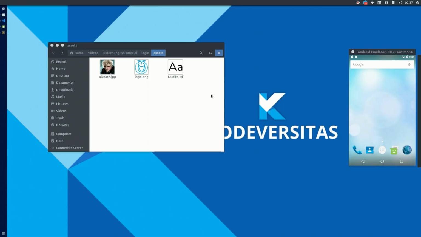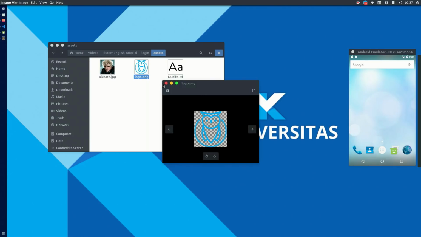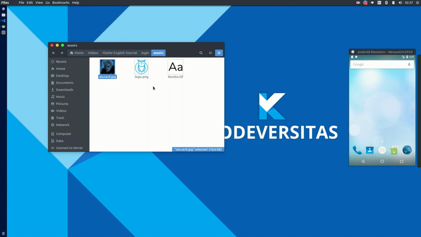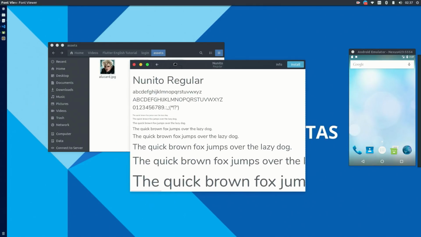In this tutorial, we are going to create a clean and simple login UI screen with a basic hero animation in Flutter, a mobile SDK framework by Google. After creating a project, we need to prepare some assets such as images and fonts. We have a logo image here, a profile photo, and a new font family, or a custom font family, in this app.